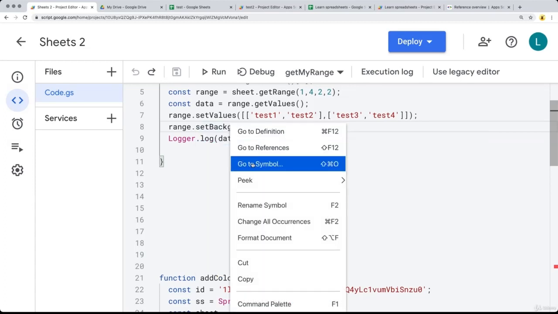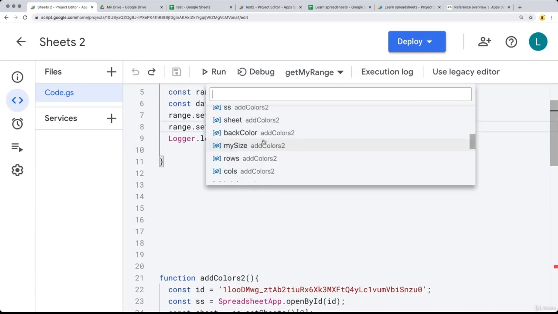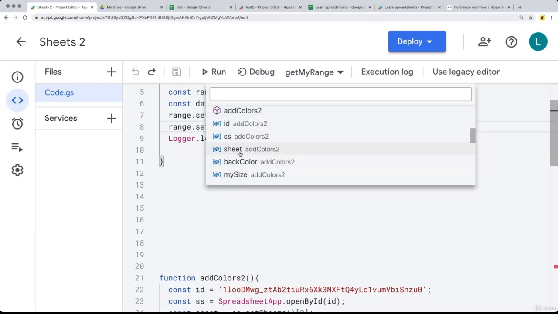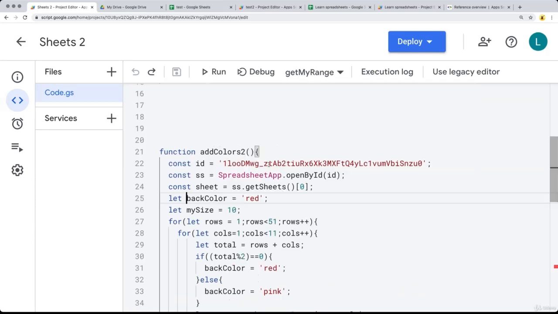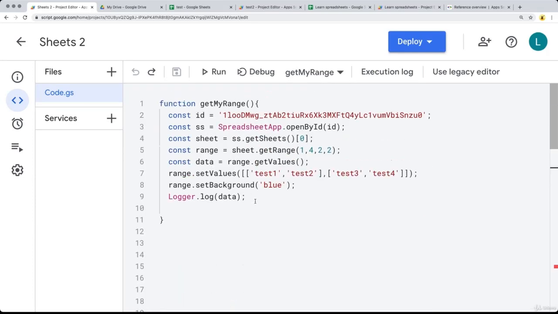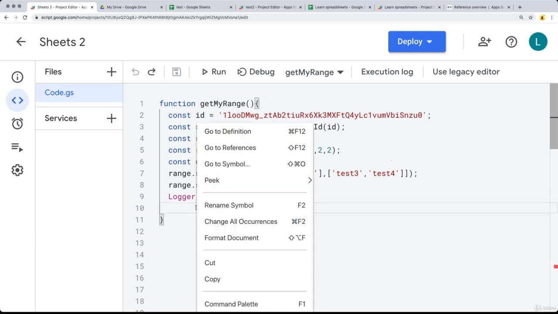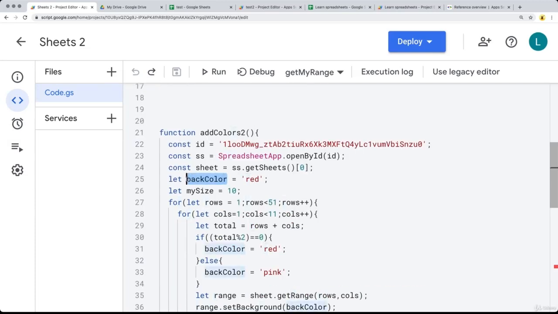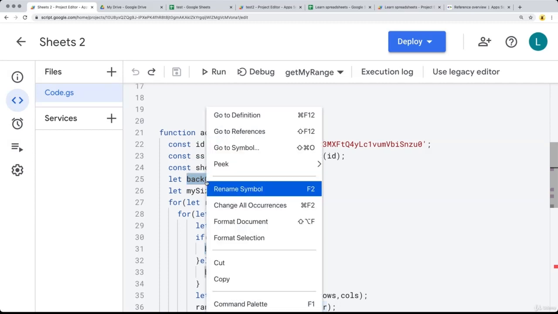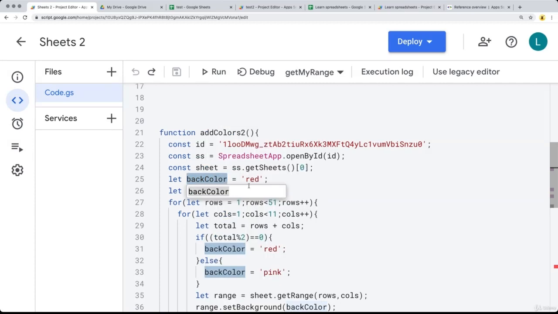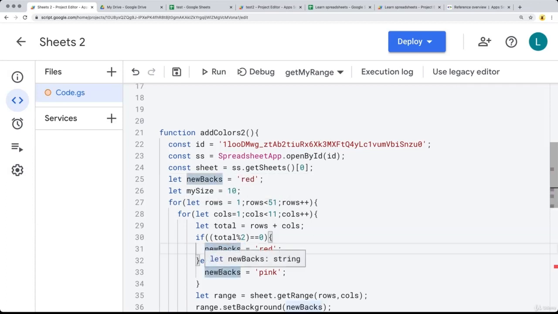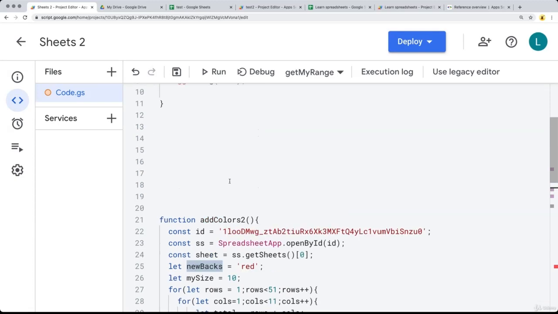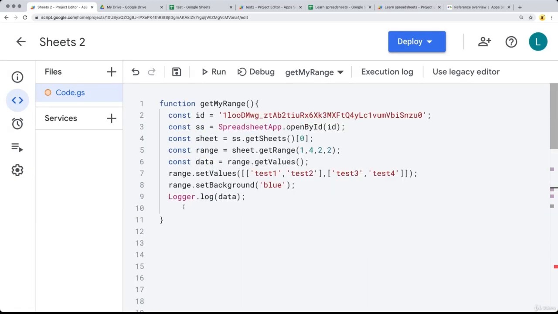You also have an option to go to symbol, whatever the symbol is that we're looking for. We've got the variable name of backColor, so every time we're using that, we can go to the symbol. Again in the pop-up window, we can rename the symbol. If I select a symbol, backColor, and rename it to newBack, it's going to rename it everywhere within the code. That's an easy way to rename some of your variables.